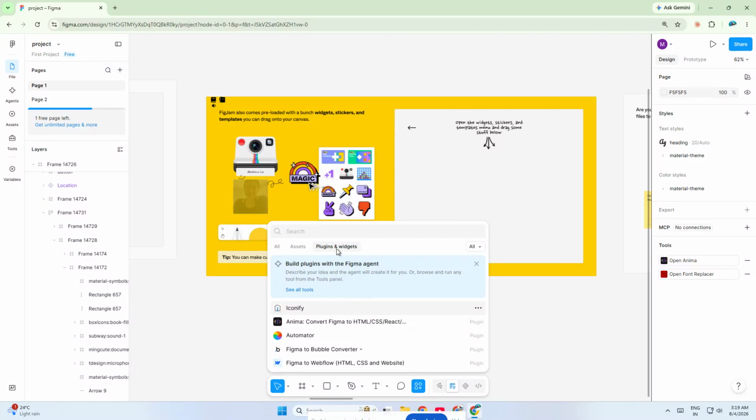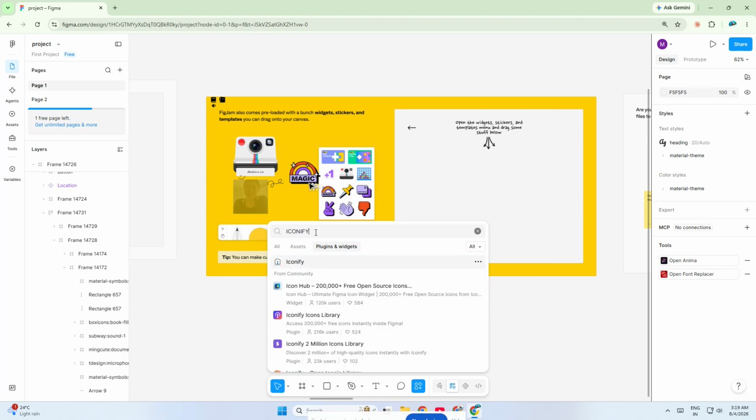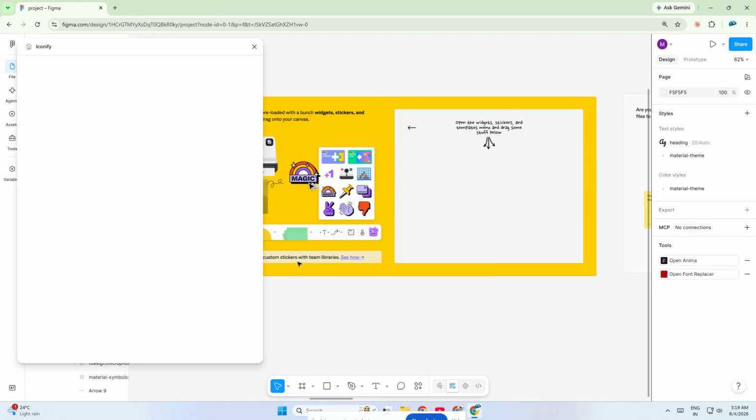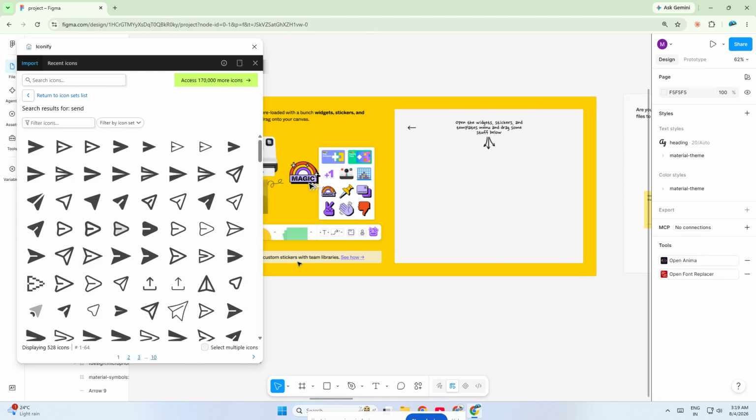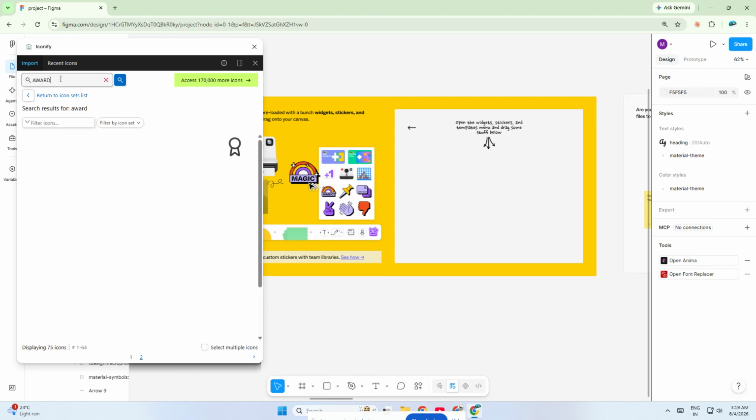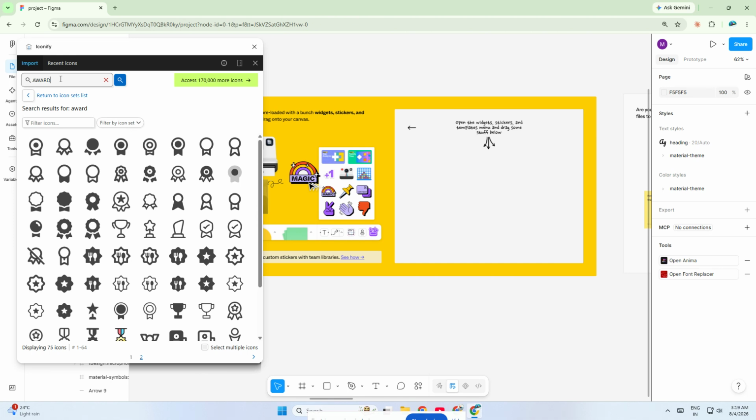In the search bar, type Iconify and run the plugin. Iconify is a very popular plugin because it gives you access to a huge library of icons without needing to leave Figma. After the plugin opens, you'll see a search field inside Iconify. Type award into the search bar and press enter. This will filter the icon library and show you different award-related icons, including cup and trophy styles.